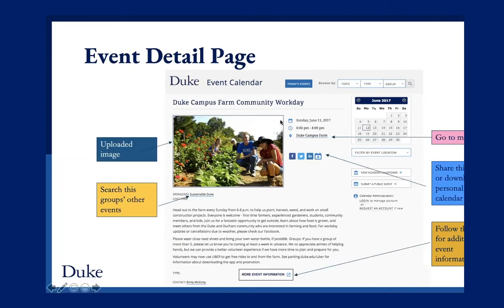When you come here, you know where the event is. There's also the location. If you click here, it will take you to the campus map and show you where that location is. Under the event, you have the name of the group that is sponsoring. If I were to click here, it would go to all of the events that this group has published in any future date. There may be co-sponsors. They would be listed here.